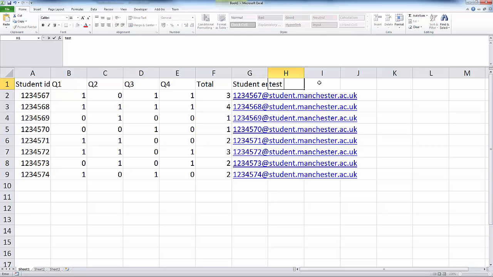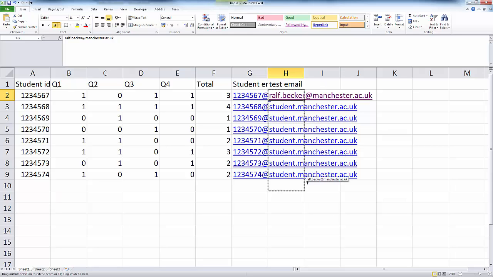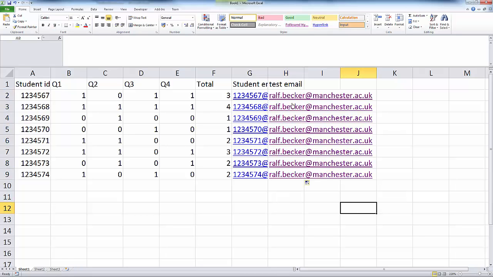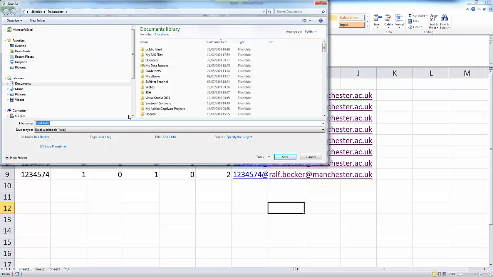There's one other thing I'm going to do, which is create a new column called test email, and into that column I will just enter my own email address. So in my case that's ralph.becker@manchester.ac.uk, and I will be using that to test the procedure. We're sending out sensitive information here. You want to test it before you actually send it out. You're going to test it on yourself. Okay, so the same email address for all students as the test email address. Now make sure that you save this Excel sheet somewhere where you know.